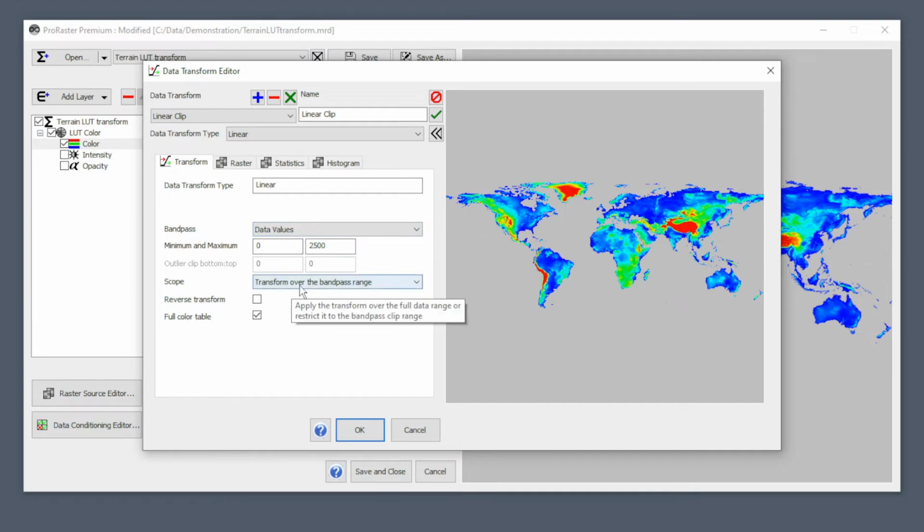And finally, we have this scope setting. So you can either transform over the bandpass range, which is established here, or you can transform over the full statistical range. It's a bit hard to explain without a diagram, but if you transform over the statistical range, you could put in clipping, but still have a full min to max transformation, and then use the clipping to clip out data below and above some certain range without modifying the transformation.